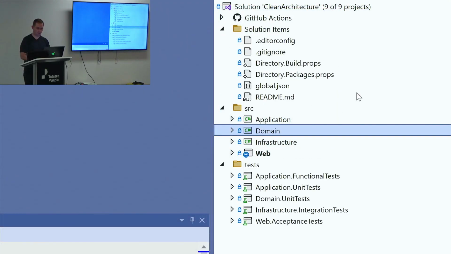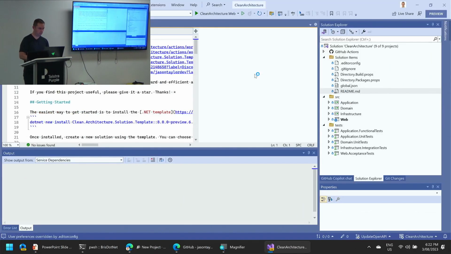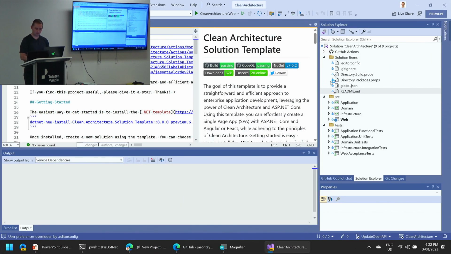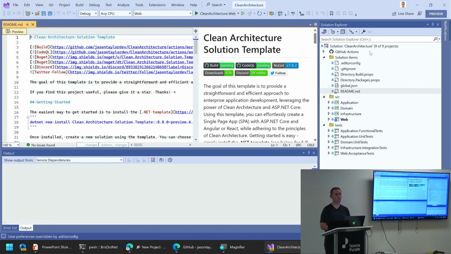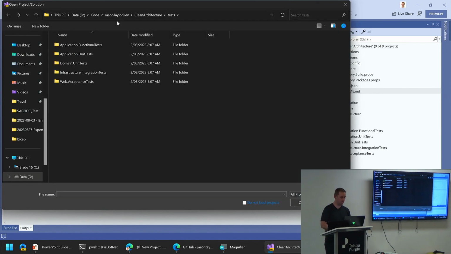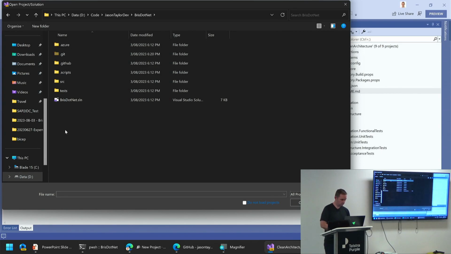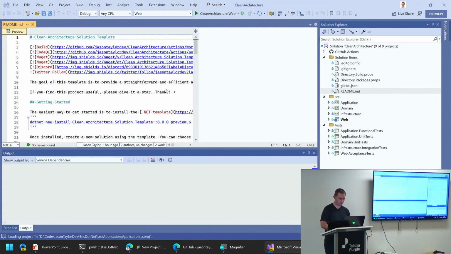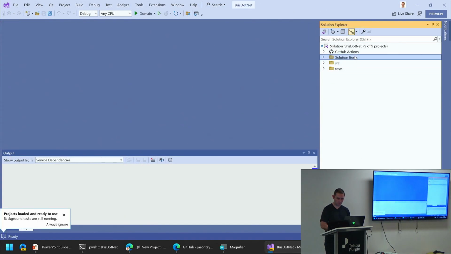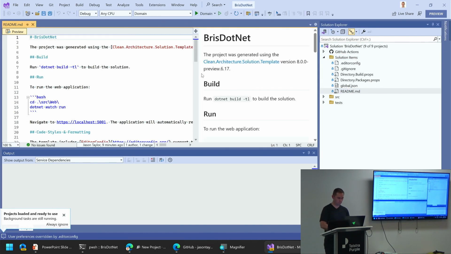Something cool that I added recently, which I kind of like, is I've also added a default README. It's not that one. Oh, sorry, I didn't load the briz.net project. This is the actual clean architecture solution template. We need to load the briz.net one, because when it's generated through the .NET templating engine, it's quite different. So here's our README for our briz.net project.